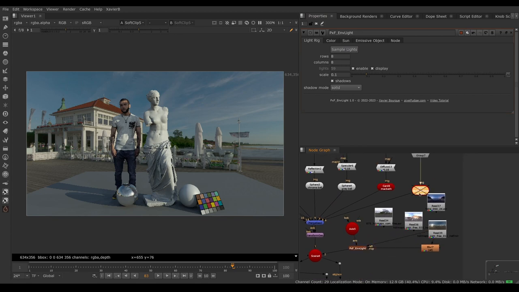So let's bring an extra object in our scene. I've created a little card. Even though there's transparency on that card because the texture has the alpha set to 0 in some pixels, the entire object is casting a shadow on our statue. This is because our environment light is set to shadow mode solid. This will use the entire geometry and ignore the texture.